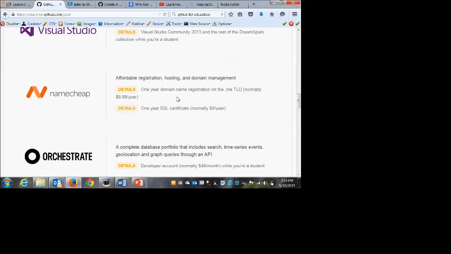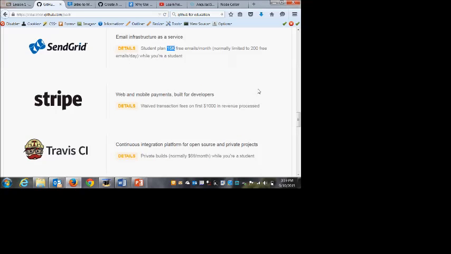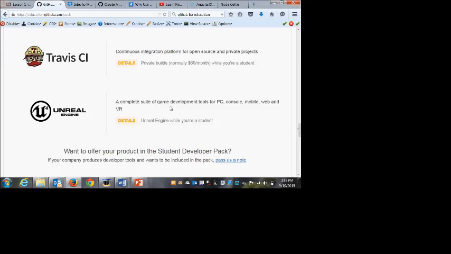You have SendGrid, which is used for sending emails. This actually allows you to send up to 15,000 free emails a month. So if you want to build a newsletter feature, where do I get a mail server without paying for a hosting plan to send email? From SendGrid. Stripe does credit card processing. And in fact, they have a cool API that's really easy to integrate payment authorization into Node.js. And here's a tool for those of you who want to play around with game development, the Unreal Engine. You get that as well as a student.